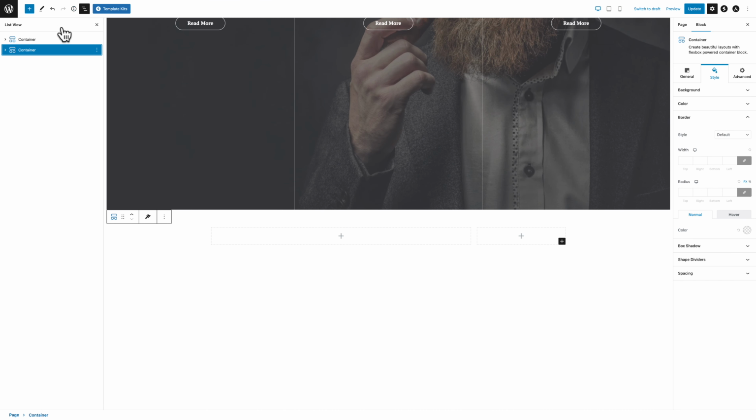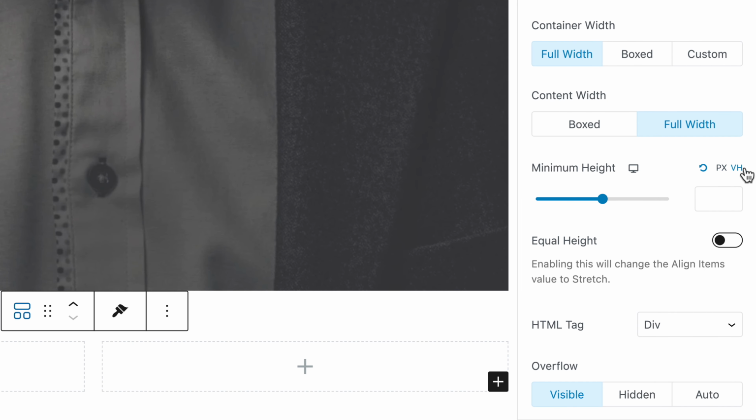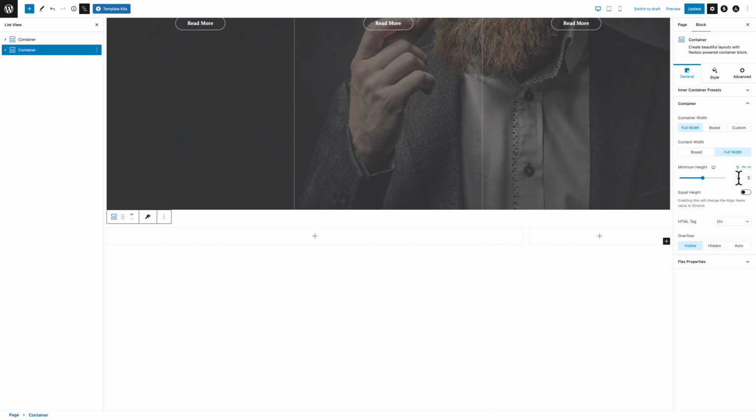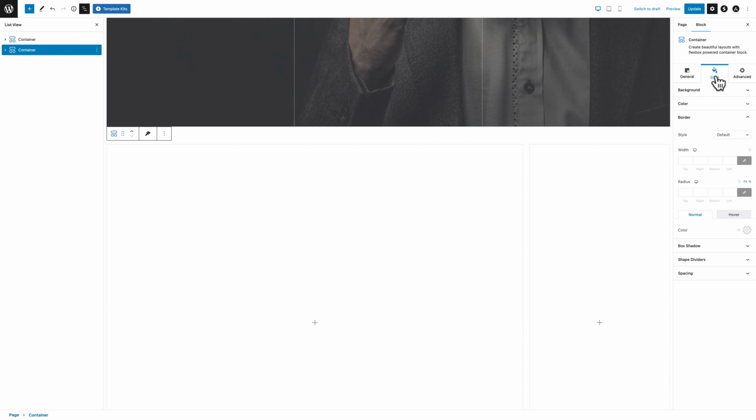Let's click on our list view, and with our second main container selected, let's go to the General tab, Container, and let's change the content width to full width. Next, for the minimum height, you want to click on VH, and let's give it a viewport height of 85. Next, enable the equal height option, then click on the Style tab, Spacing. The row gap should be set to 0 and the column gap should be set to 40 pixels. Once again, make sure pixels are selected.